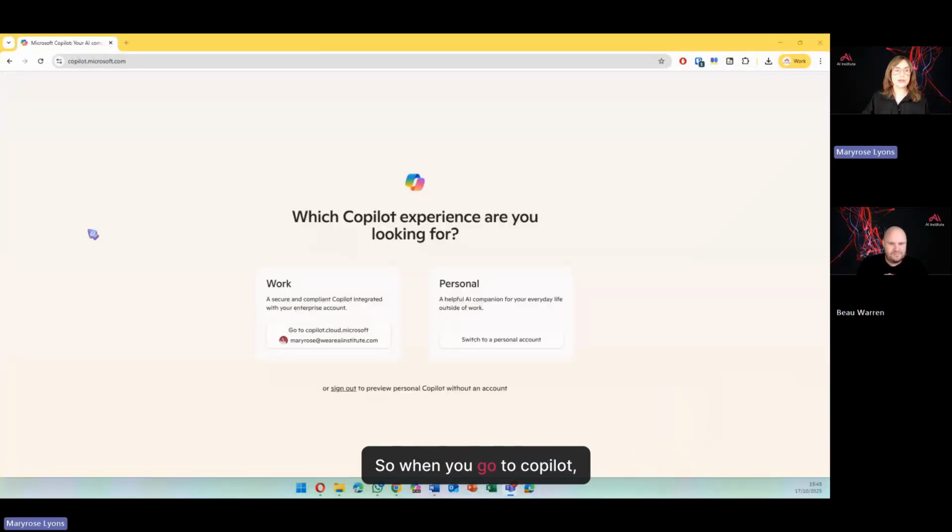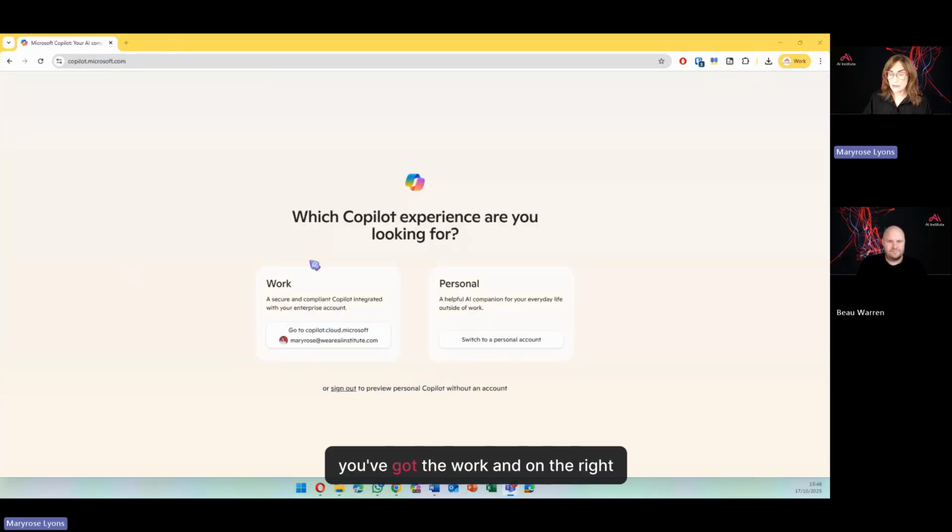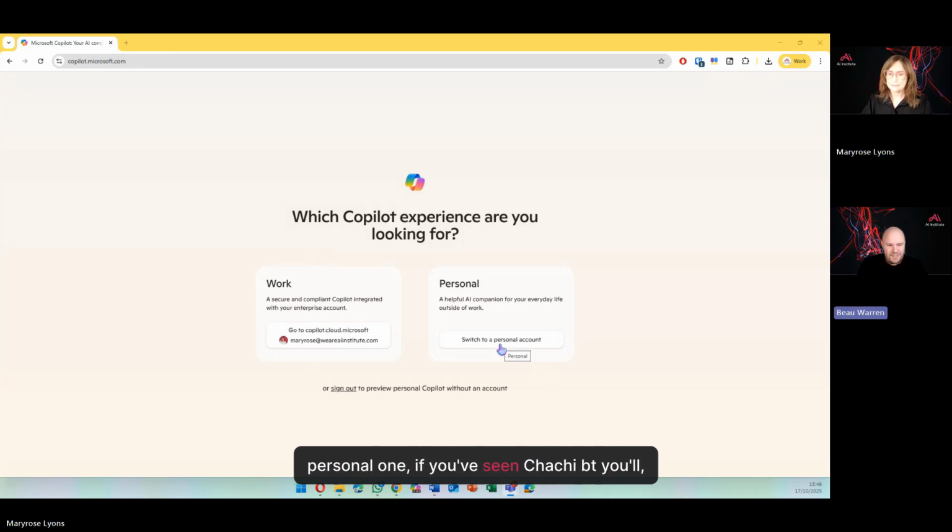Okay, so when you go to copilot.microsoft.com, you will be presented with this screen. On the left, you've got the work, and on the right, you've got the personal. So, Bo, what am I going to see if I go into the personal? In the personal one, if you've seen ChatGPT, you'll pretty much be right at home. You'll see your chat window, you'll see the buttons at the side, you'll see your conversations. It's very, very similar.